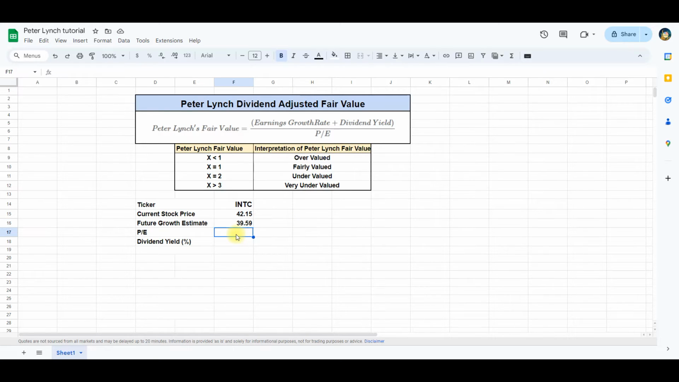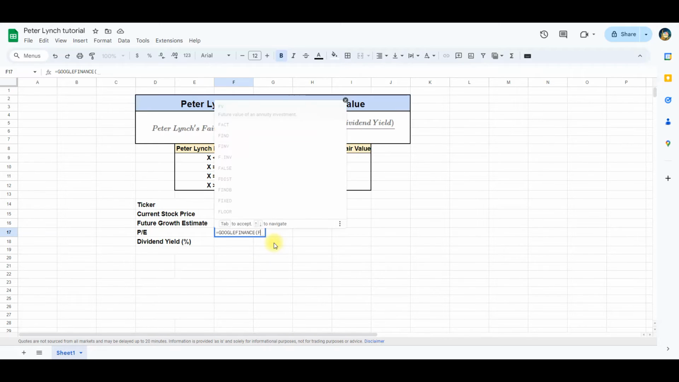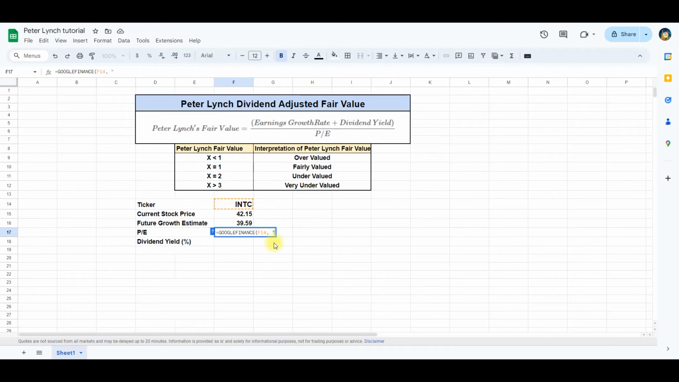The next step is to determine the company's price to earnings ratio. Again, we can use the Google Finance function for this. F14 calls in the ticker for Intel, and by writing PE, in quotation marks, we get the price to earnings for our company of interest. The next is to get the dividend yield.